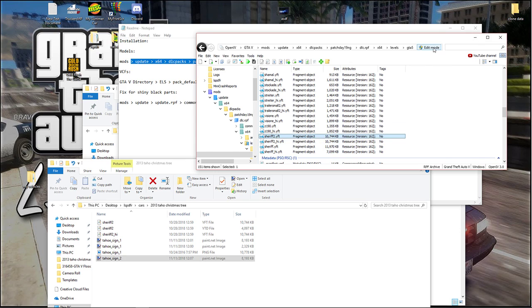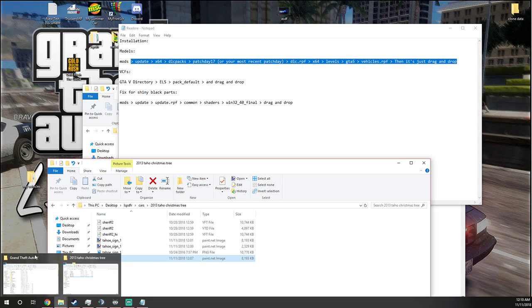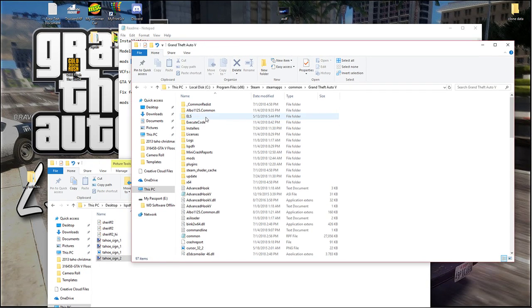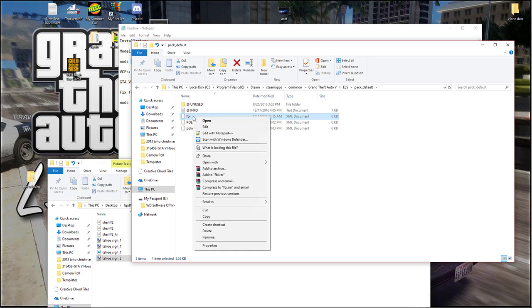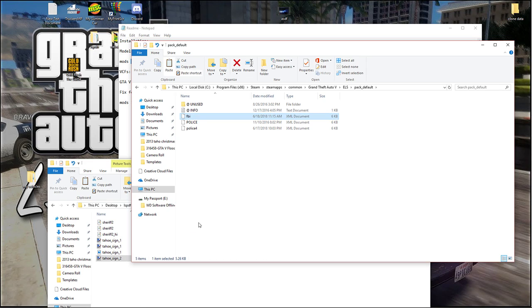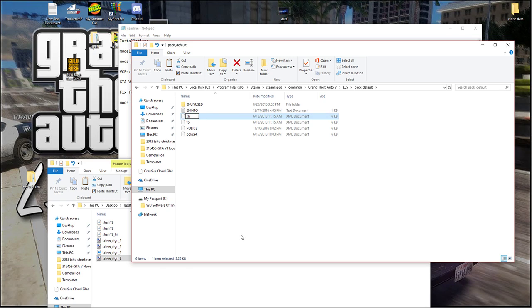So you're done with this, so you can go ahead and close out of edit mode and close this out. Next, you want to go to your GTA directory. I believe I have it open somewhere. I do, right here. Now you want to go to ELS and pack default. So these are going to be your XML files that allow your ELS to work. I'm just going to copy this one here, and I'm going to paste it down here. Now I want to rename it to Sheriff 2, because that is the vehicle, and that's going to allow it to link up with that Tahoe that we just put back in.